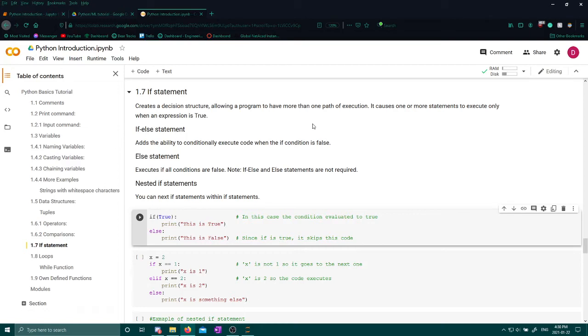Next, we'll talk about the if statement. The if statement creates a decision structure, allowing a program to have more than one path of execution. It causes one or more statements to execute only when the if statement is true.